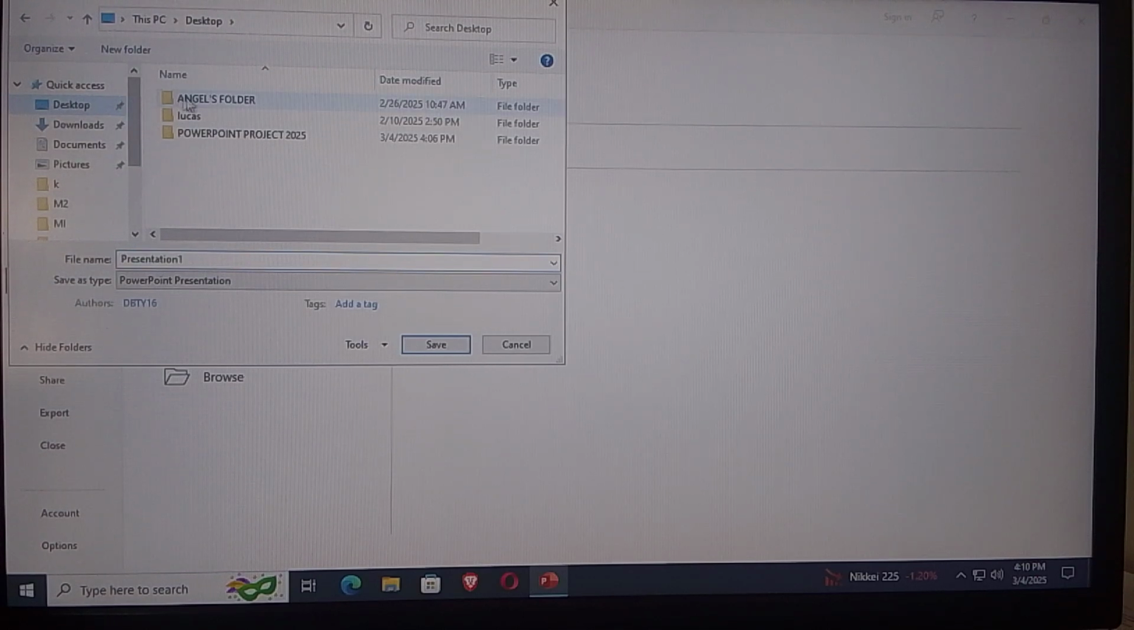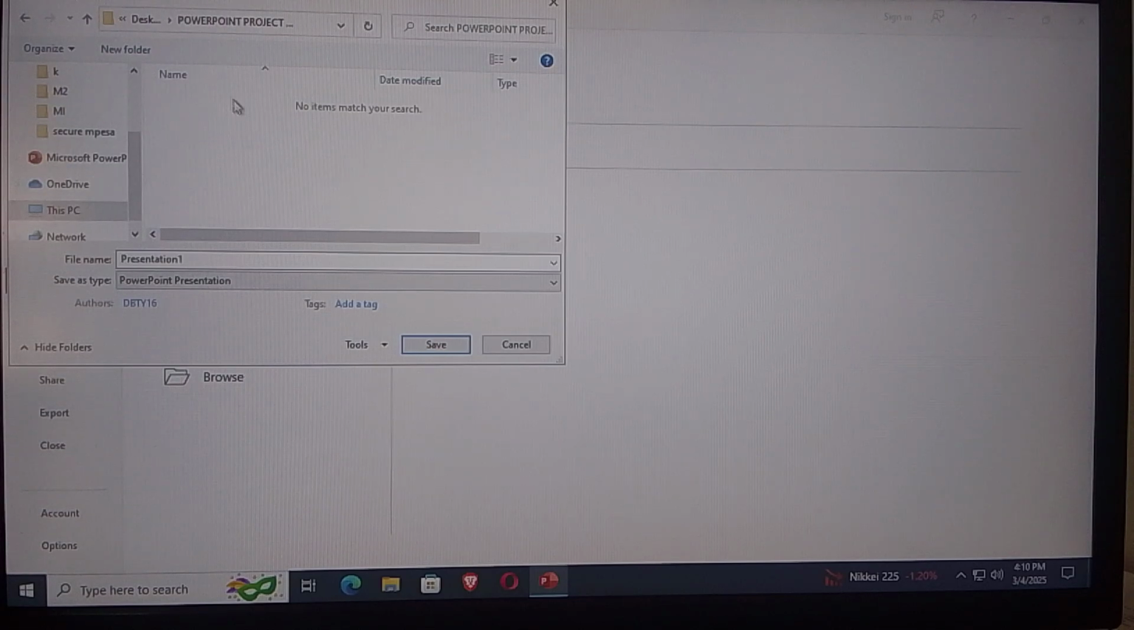On the desktop, you can see these are the folders that I have. The pathway is this PC and desktop, but I'll identify I want to store inside PowerPoint Project 2025. So I will double click this. So you can see my destination is PowerPoint Project 2025. That is the folder I created.